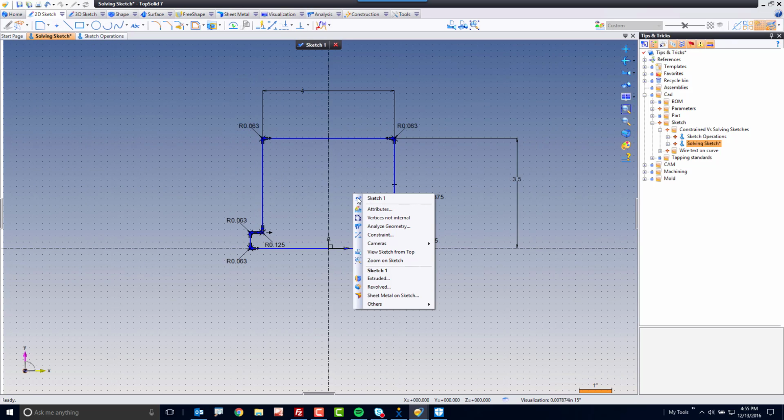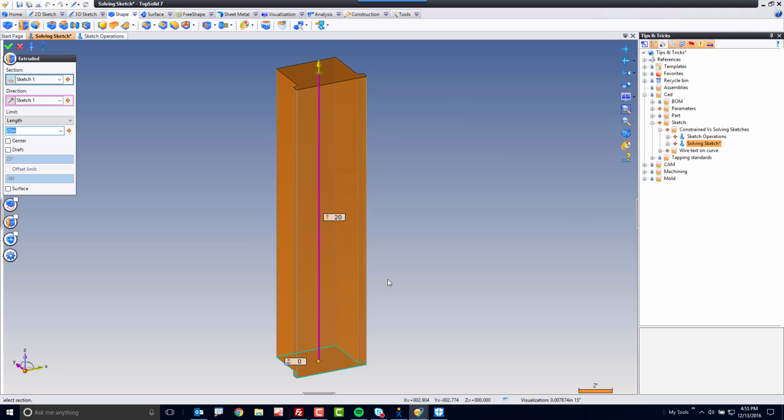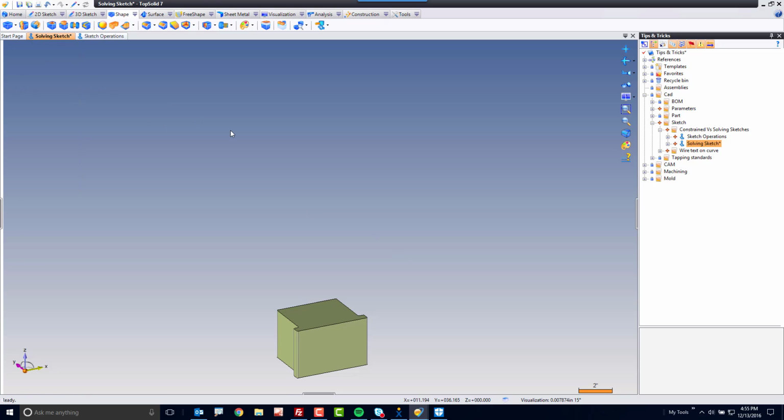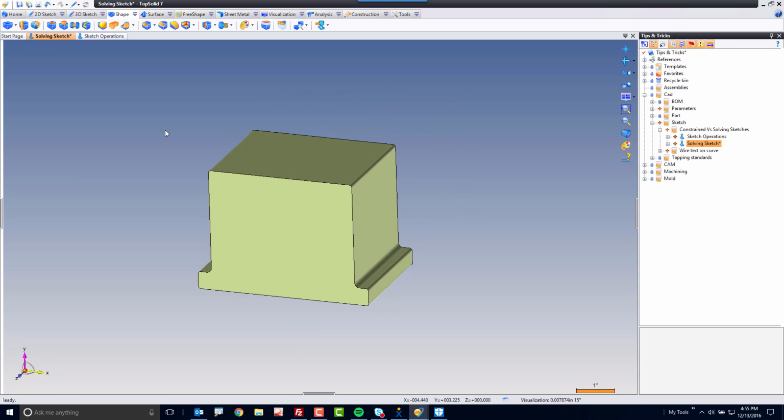The purple turned blue, right? And now let's go ahead and extrude this. I'm just going to extrude this for a couple of inches, 3 1/4 inches, whatever. So there is my part. Perfect. Go ahead and save. Now I'm going to do a similar thing at the sketch operation level.